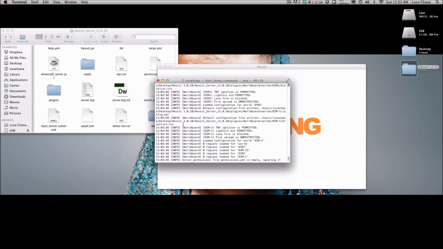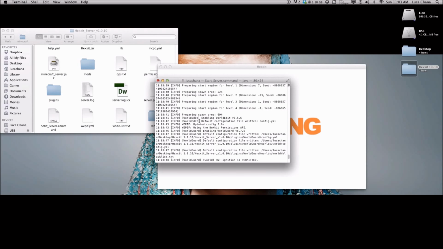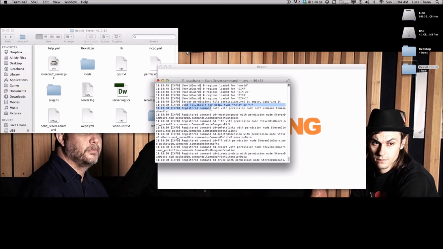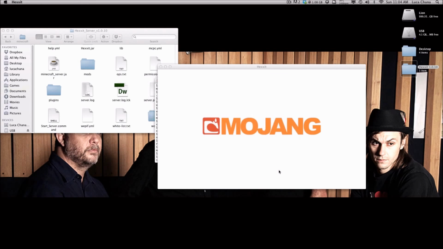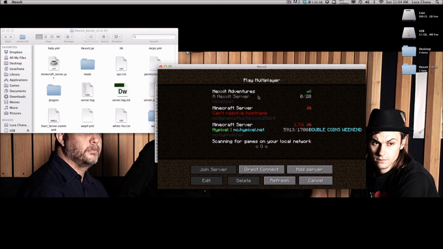Right, I think the server's finished. See, look, it's like loading all the World Guard permissions now. It's finished, you can connect, but it still has to load some things, I think. This is taking ridiculously long. Right. Is it gonna load? Right, it's loaded. Multiplayer. And I've got one already done, so a Hexxit server. Right, join server.